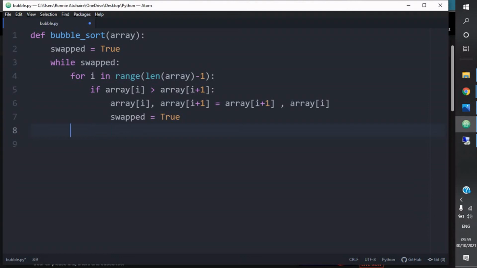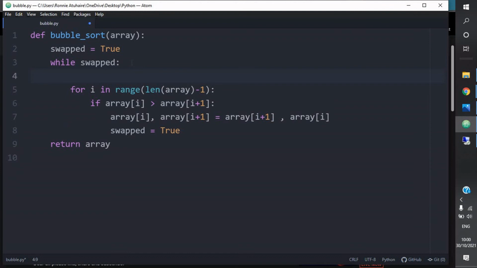Then we end our loop with a return statement. That's it, I think. So every time we swap a value, we set this flag to true. But what if we don't swap? We need to handle where we don't swap so that we break the loop, otherwise this loop will continue running. So we can just come here on top and say swapped is false.